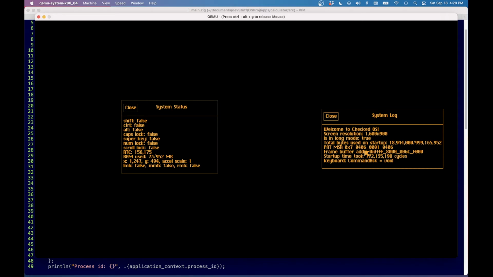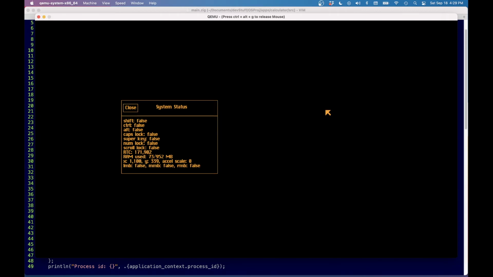Kilobytes used on startup. I mean, this is not much different than this, I think. This is slightly different. I forgot what this measures, and this is some other debug information. This is the frame buffer, virtual address, etc. And then what else do we have?